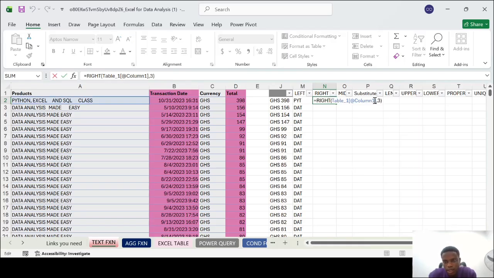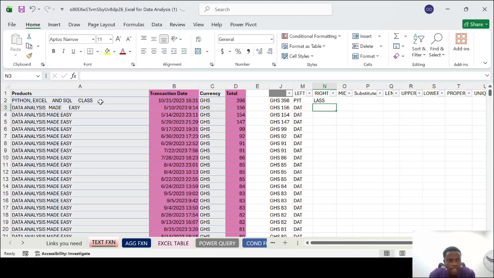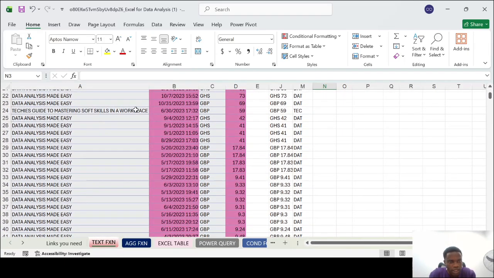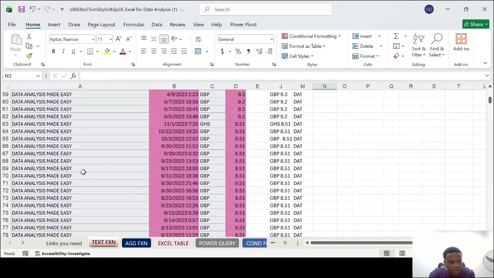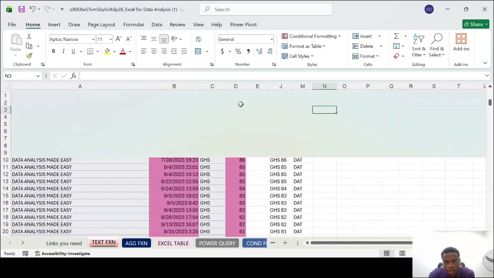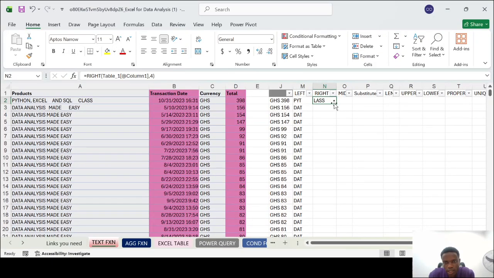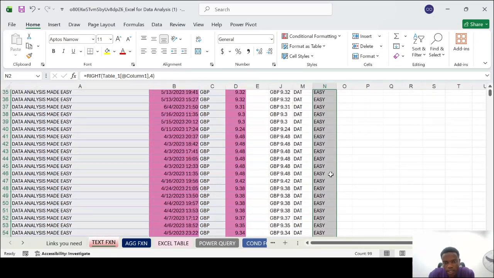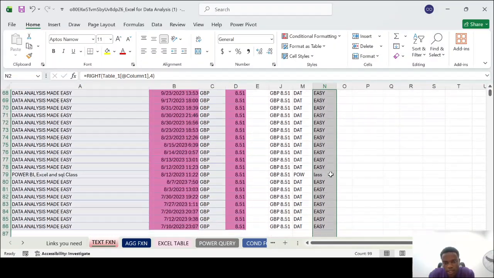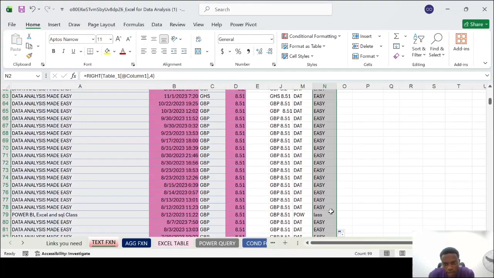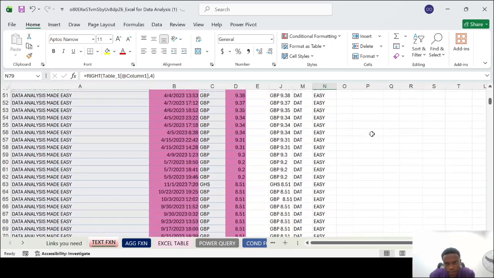Let me just say the last four. So the last four characters. Once I click it, it will automatically update everything here. We have last year. I think this is the Power BI, Excel, and SQL class. So the last four starting from the right is easy for this one.